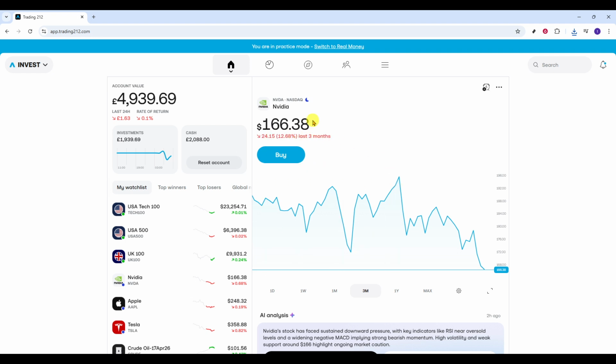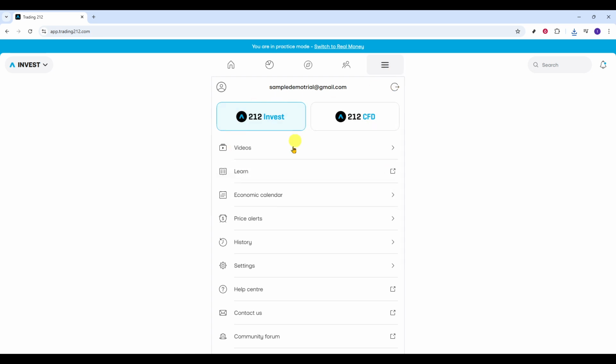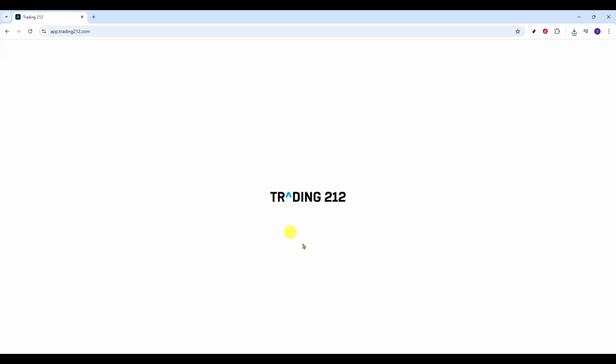Start by opening Trading 212 in your browser or the mobile app. Once you're on the main screen, open the main menu by selecting the three horizontal lines at the top. This reveals your platform options and navigation. Choose the CFD workspace to proceed. The interface used here is the CFD view, which includes a full set of charting tools and indicators.